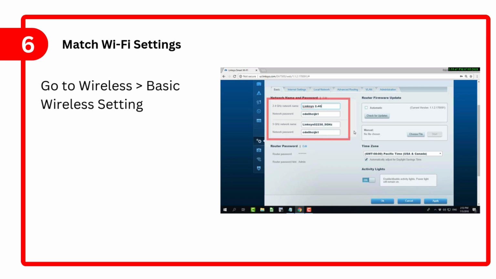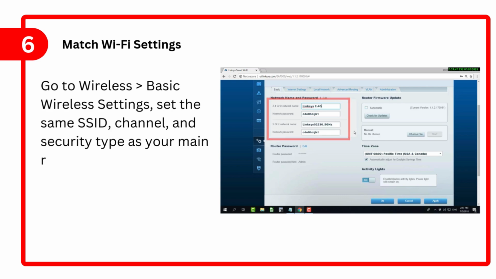6. Match Wi-Fi settings. Go to Wireless, Basic Wireless Settings, set the same SSID, channel, and security type as your main router.